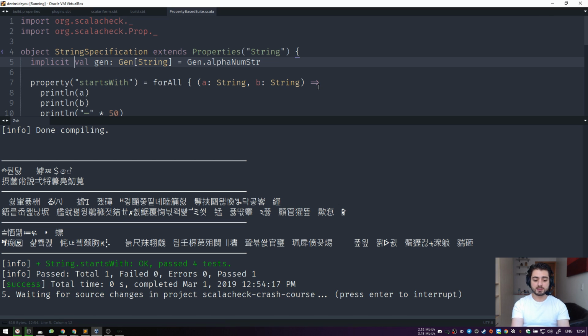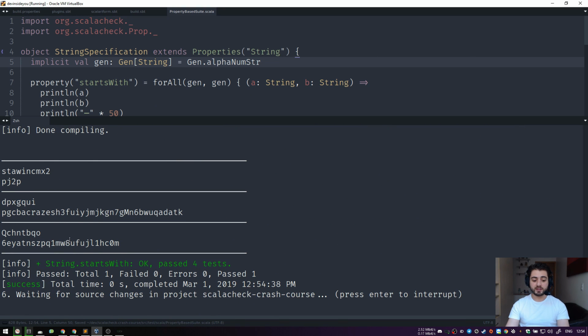It doesn't work because remember, forAll wants Arbitraries. So if you have Gens, you actually have to stick them in like this, Gen. You're sticking two of them because we need one generator for this string and one generator for that string. Okay, so if I save it now, then we in fact see that this generator is being used.